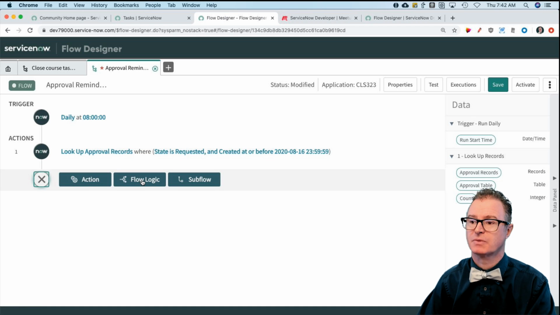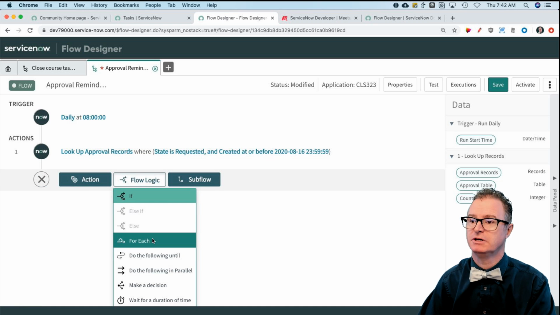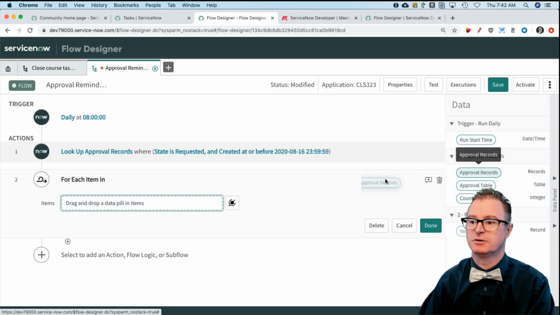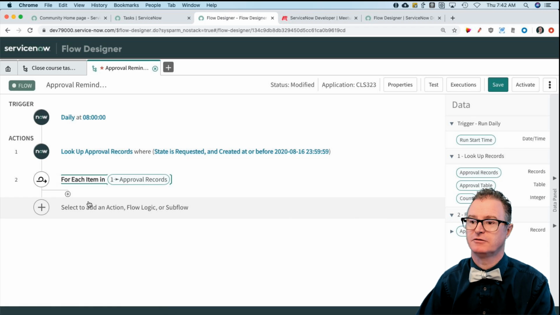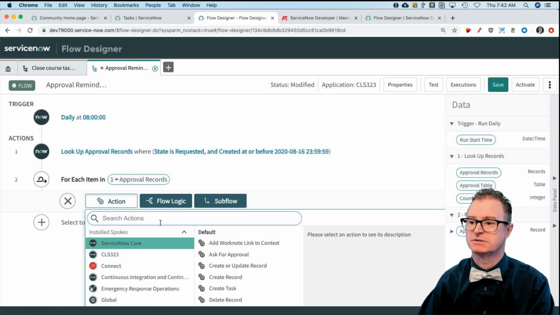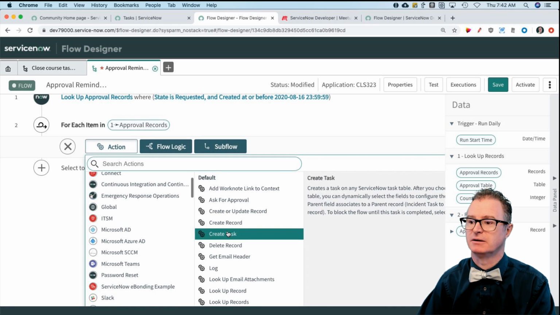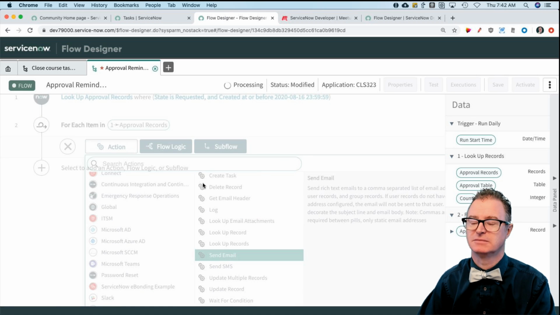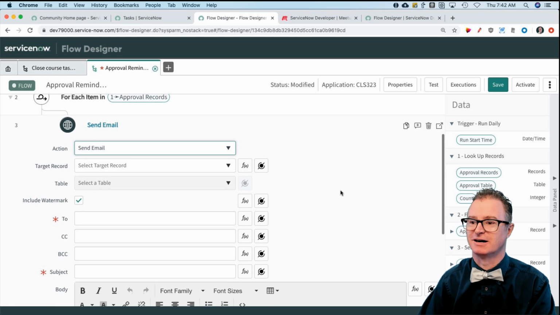This time, I'm going to do a for each on the approval records. And for each one, I'm going to send an email. Okay, not really much exciting stuff going on in here, is there? The target record will be the approval record.